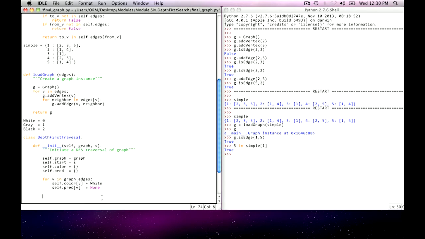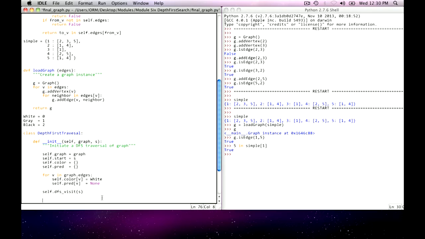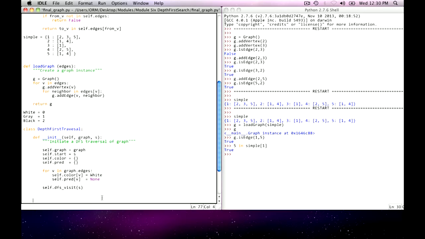What I do then is I do a depth first traversal using DFS visit. I want to start with the starting vertex that was given to me. And now this DFS visit is the recursive function that we now need to implement to complete the depth first traversal. Let's show how we do that.